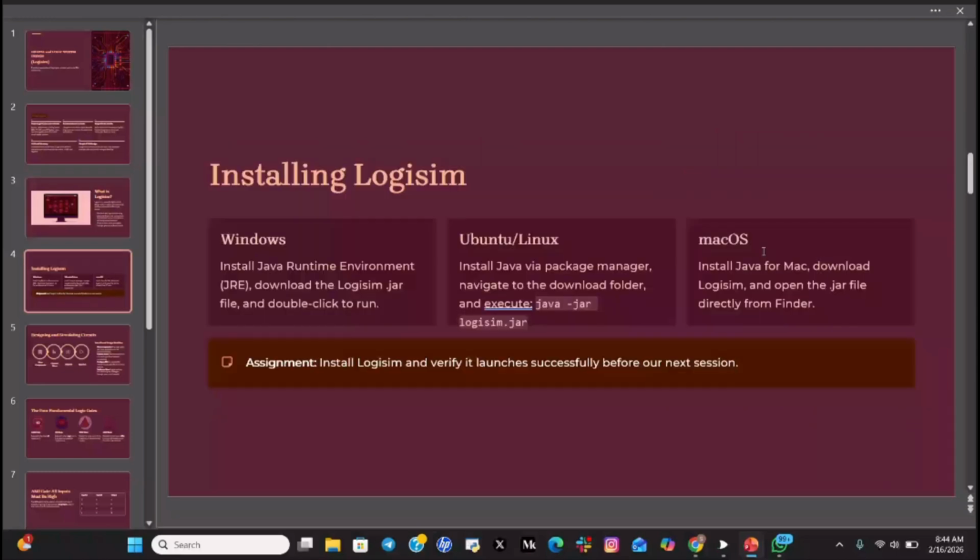So now we move on to the installation process. I'm sure by now most of you already have the software installed, but in case you don't, you can install it on your Windows, Linux, or Mac, but you need to download Java first. Those who have not been able to install, it's an assignment, so please make sure you install it before our next tutorials next week.